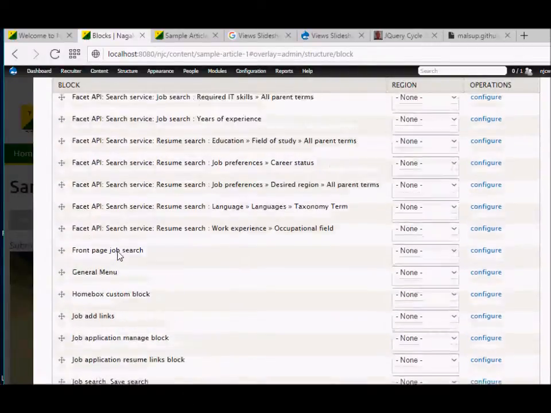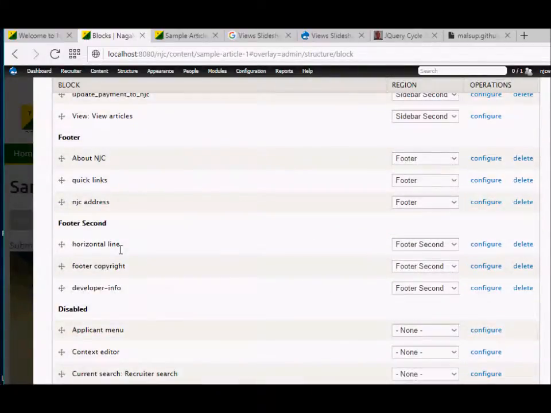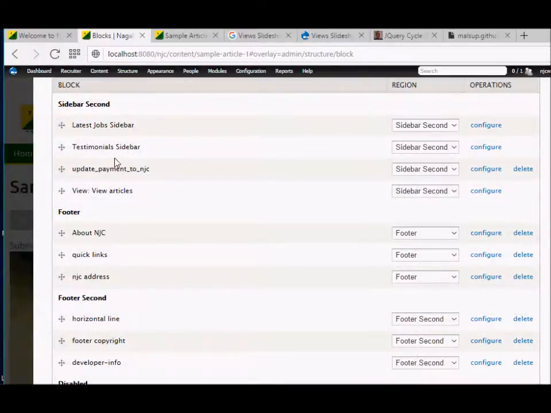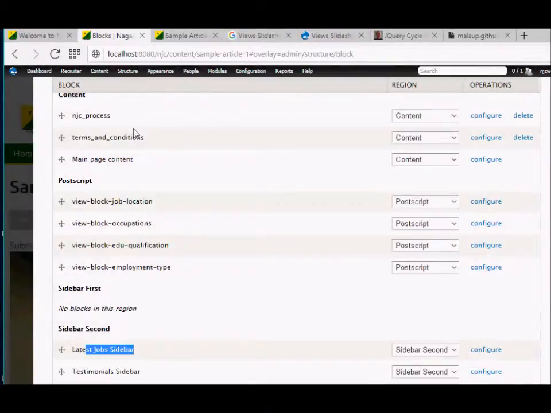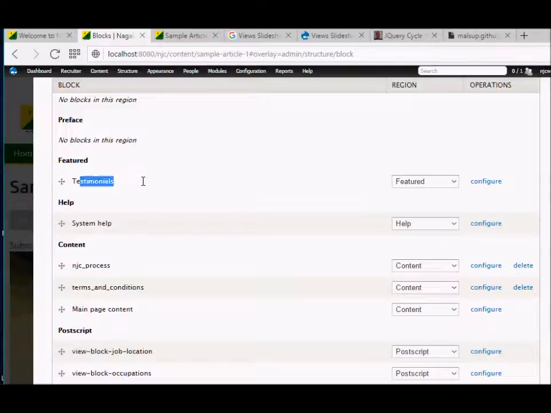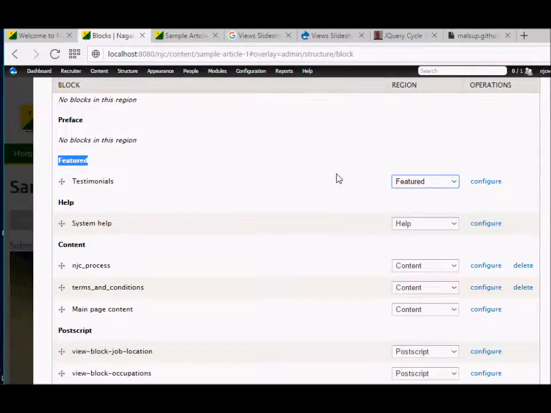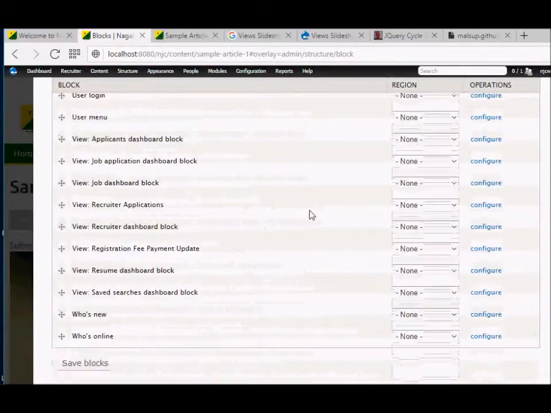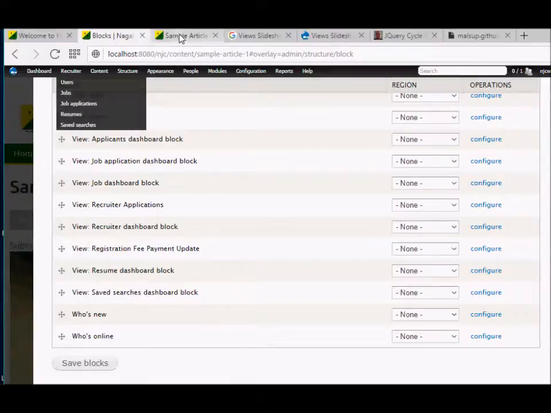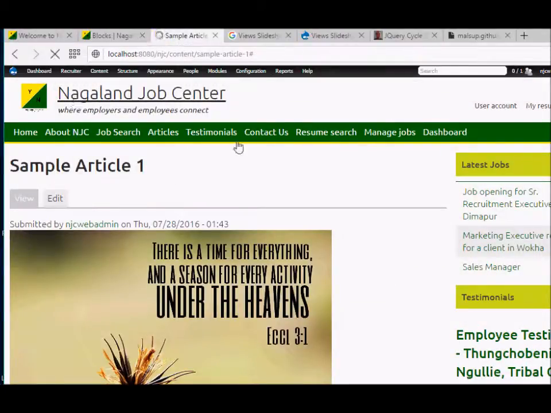It should be somewhere here. Now I have already added that to a region, so it's here. No, sorry, it's here. I'm showing the testimonials view under the featured region of this template. You can experiment with it. You can drag and drop, or display it in whatever regions you want. I'm showing it in featured. After this, you'll just click save block, and we'll go to the home page to view.